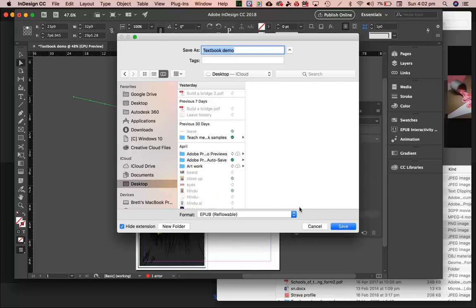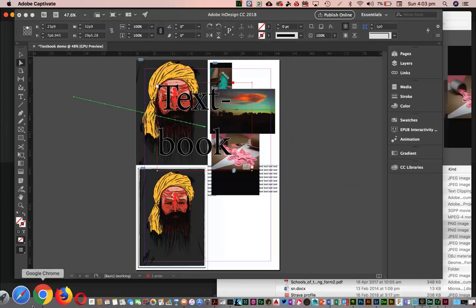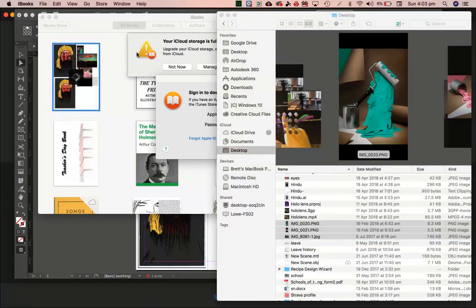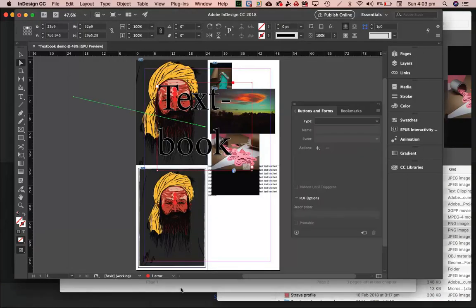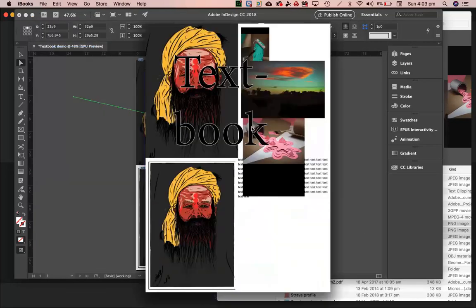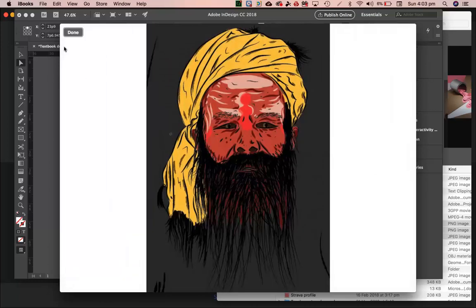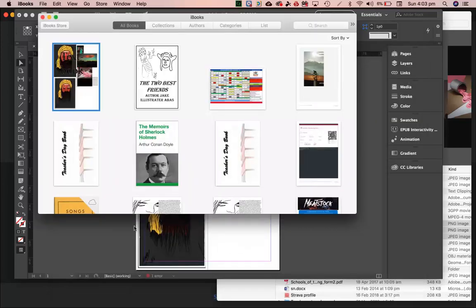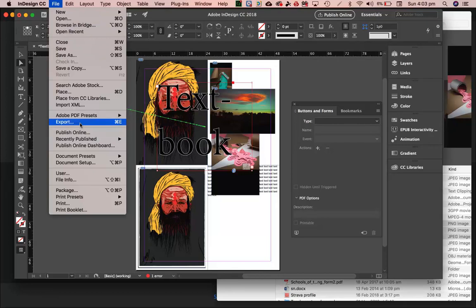So I'm going to save it to my desktop, click save, OK. When I come back down to my desktop, see what this looks like. Oh, already bumped. There it goes. Here it goes. What does this look like? Next page. And away we go. Page 1, page 2. Because that's reflowable.